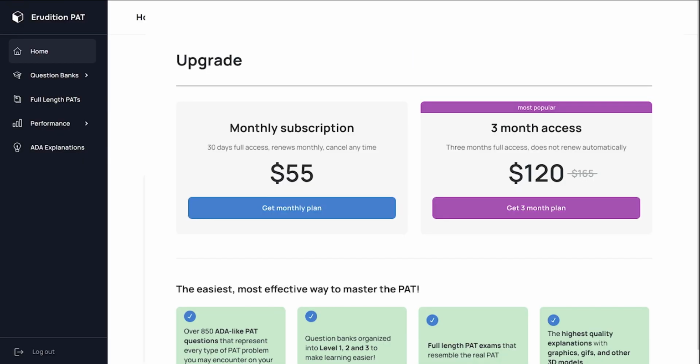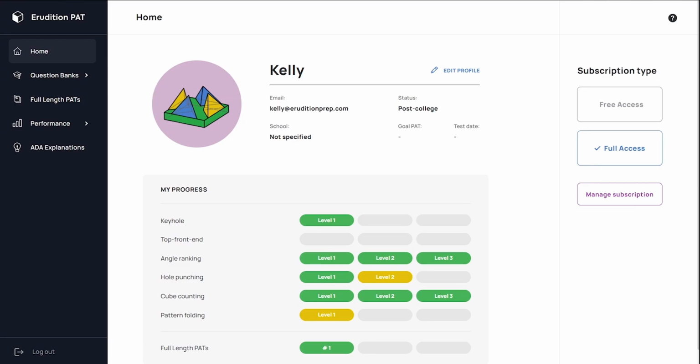Our monthly subscription and our 3-month access option both make it really easy to take the time you need to do this. Once you've picked a study schedule that works for you, you can start using our question banks and taking our full-length tests and learning how to master these PAT problems. This graphic down here on our homepage lets you track your progress through all of these assessments. The green indicates assessments that you completed at least once, and the yellow indicates assessments that you've started but haven't finished.